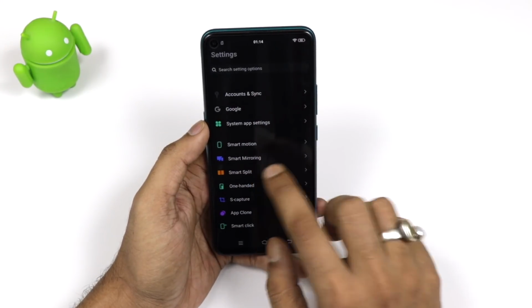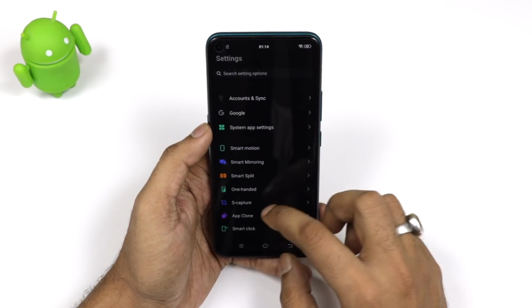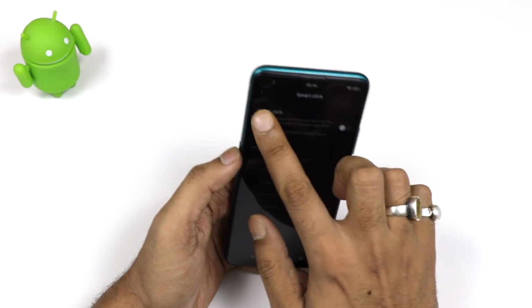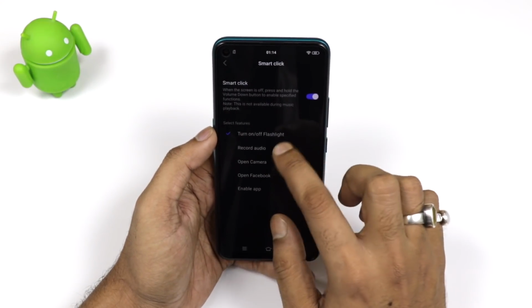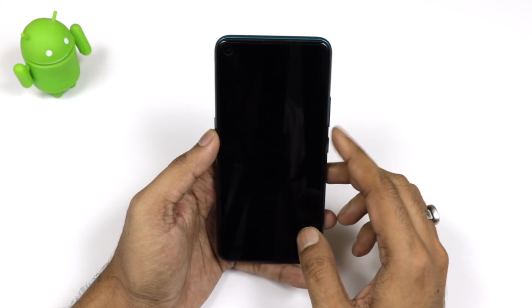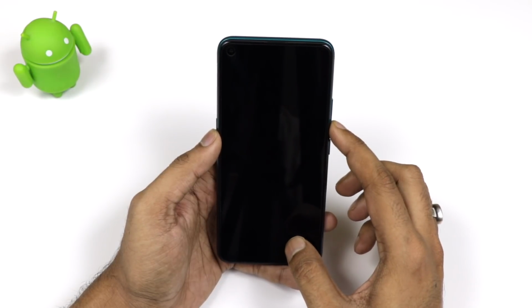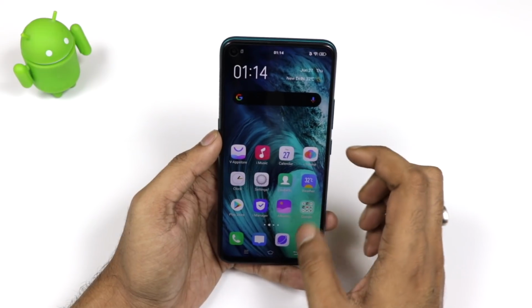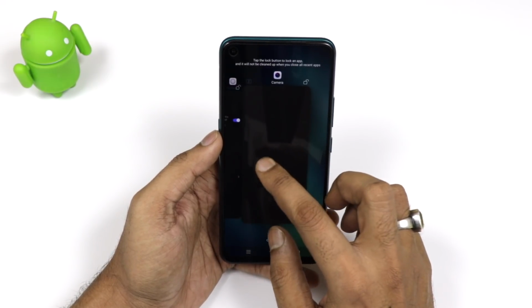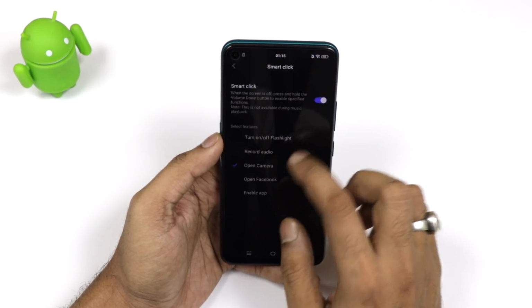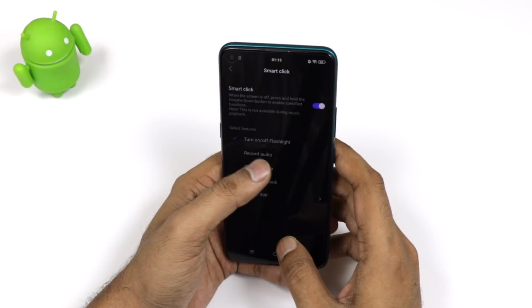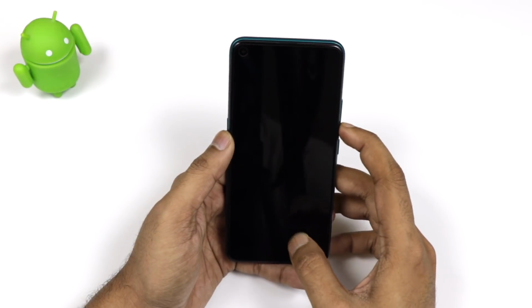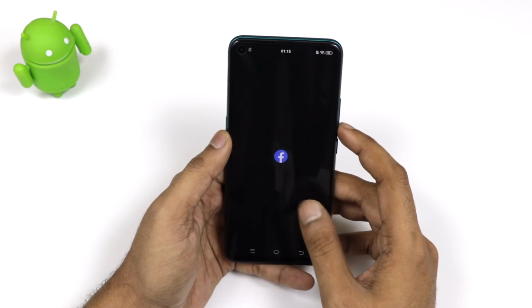Now we will go to the smart click, which is the bottommost option we are getting. The smart click, you have to switch it on, and here is what it does. When your screen is off and you press and hold the volume down button, the specific function will go on. So here you can see I am pressing and holding the button, and the camera switches on. And again, if I go to the smart click here and turn it off and change it to another feature, you can see that I am changing it to open Facebook. It will open directly to Facebook.